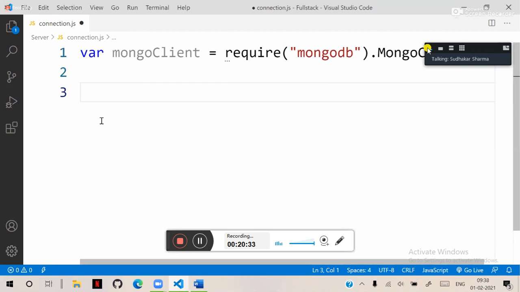So that Mongo client class provides all the properties and methods that are required to communicate with the database. So that is the Mongo client. Okay. Now to connect with the database, you need a connection string.